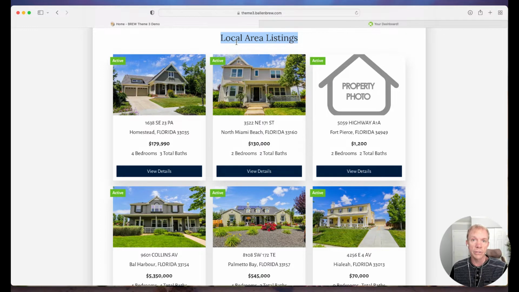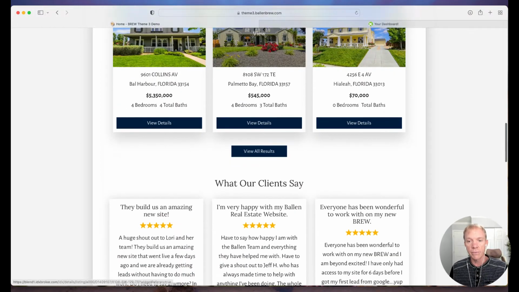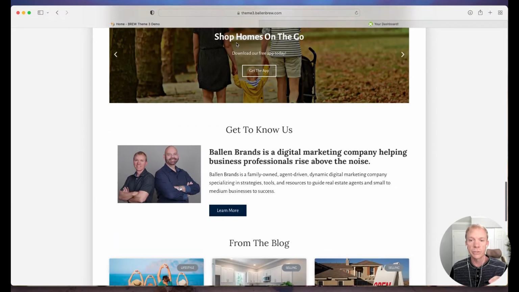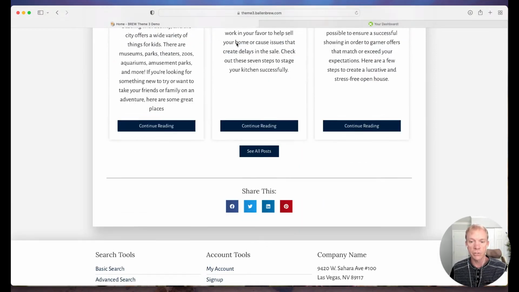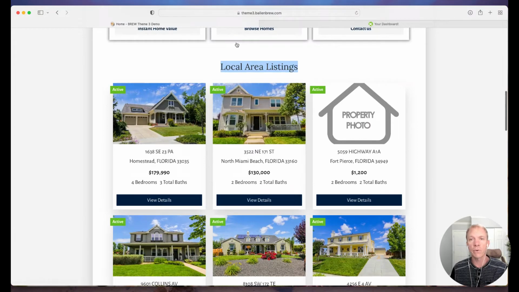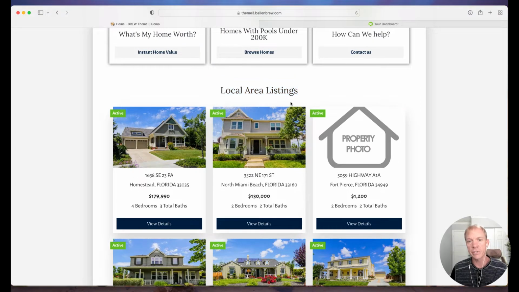These are all different elements that we can specify in our search in order to get just exactly what you want to show here on your own homepage. Okay, and then if we scroll down, we've got things like our testimonials and get to know us and blogs and so forth. But again, today specifically, we're focused on the IDX integration in particular.